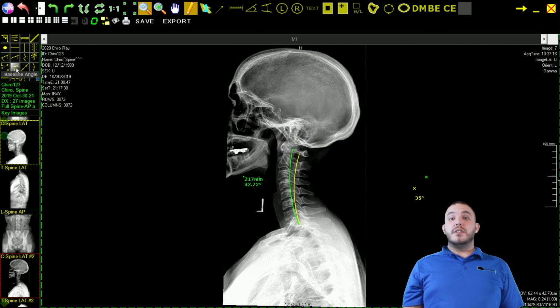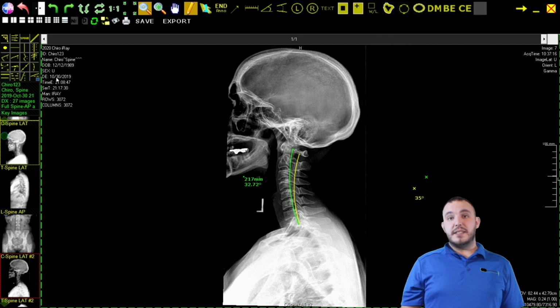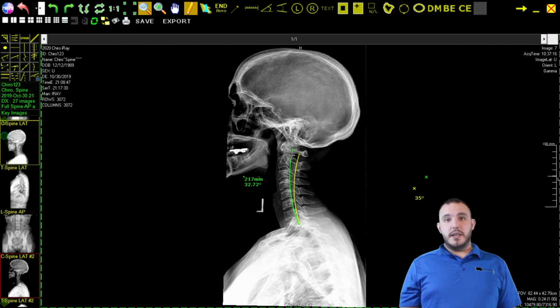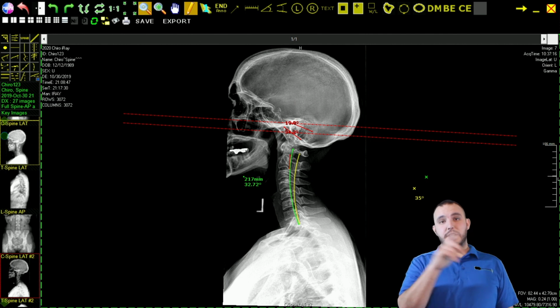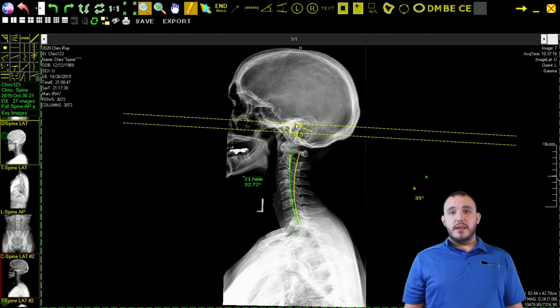The next tool follows the same rule. It's the baseline angle orthogonal. It does the exact same thing as the baseline angle, except it gives you the opposite measurement. So make sure to follow top, bottom, front to back. When you are done, hit escape to deselect the tool.